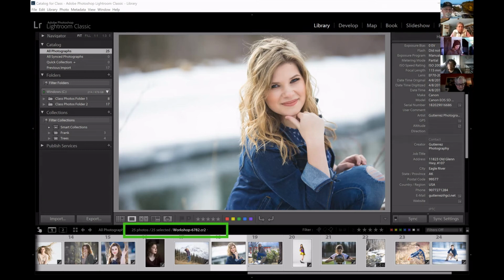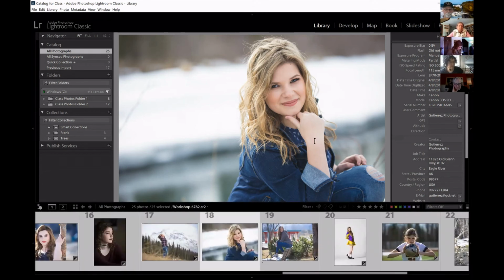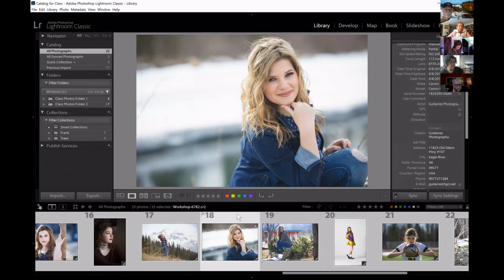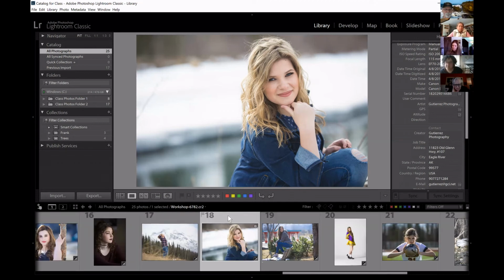So one way that I could clear them is on a PC, I would click Command D. On a Mac, I would click Alt D, and it will unselect everything. There is another way to unselect everything. So let me make the toolbar bigger. All right. If I come back and put my cursor on the border of the thumbnail, like at the top, and click, it will unselect everything and pick just that one.